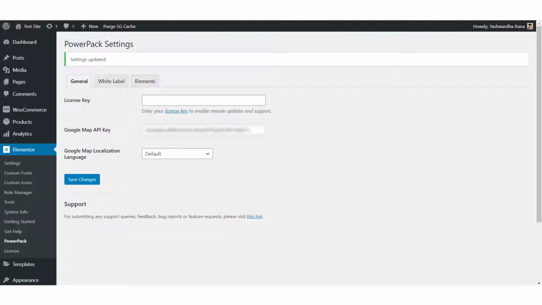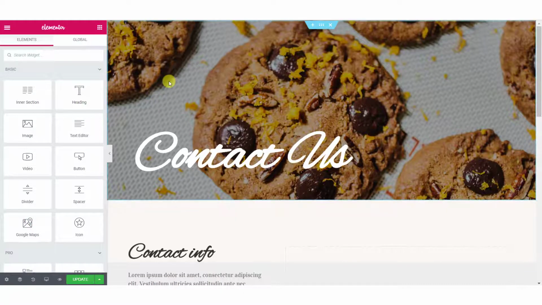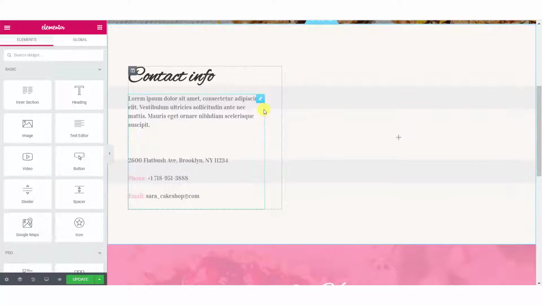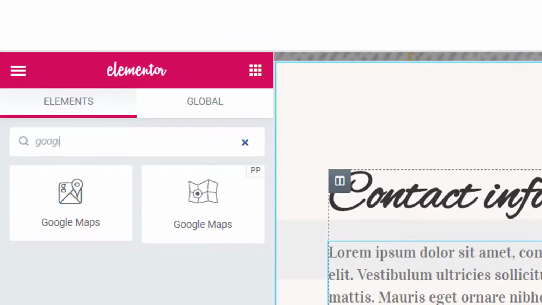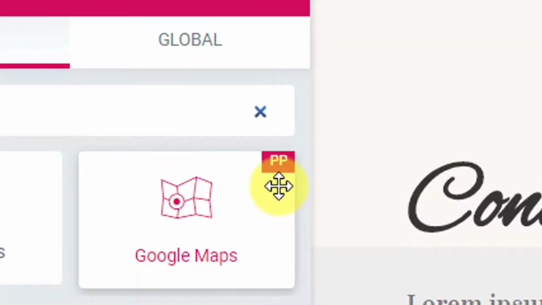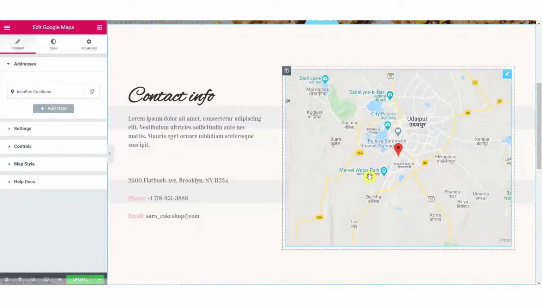Now, let's go to the page where you want to add your Google Maps. I'll be adding my map on the Contact Us page. Alright, so open the page in the Elementor editor. Look for the Google Map widget. Make sure you see the double P icon at the top right corner, so that means PowerPack. Drag and drop that widget on the page. Once you do that, you will see the default map opening up. Now, let's see how you can customize it.